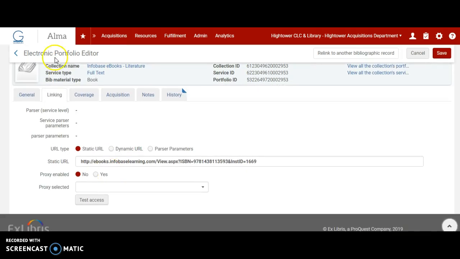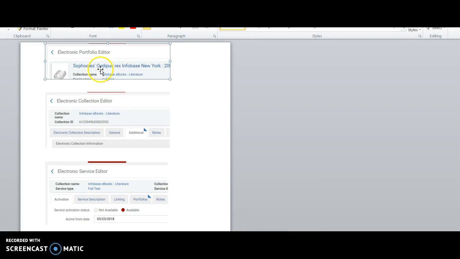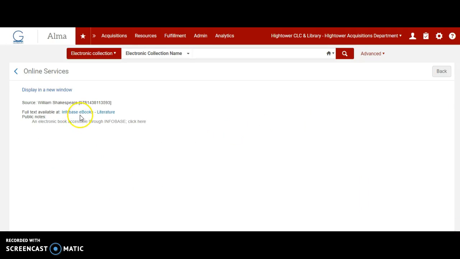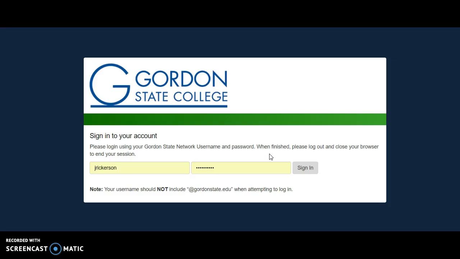This is the Electronic Portfolio Editor page, and I have it at Proxy Enabled No. But again, I have No on the Portfolio Editor, but I have it set to be Yes on the Collection Editor and Yes on the Service Editor page. So what happens if I have that? What happens is if I test access to this thing, it should work as it should. It's going to redirect me using Open Athens.